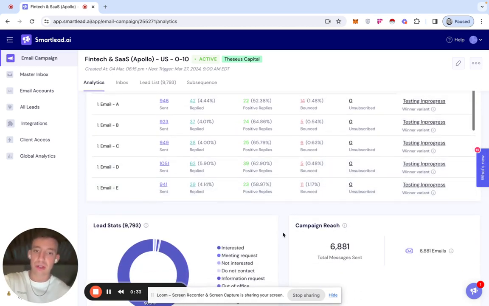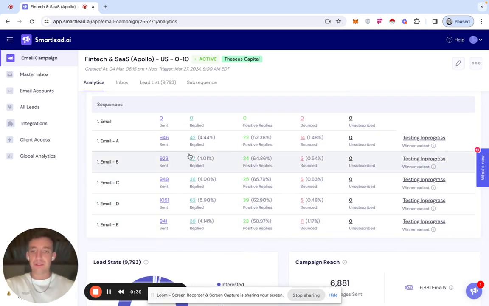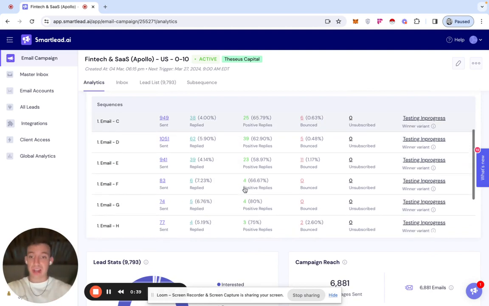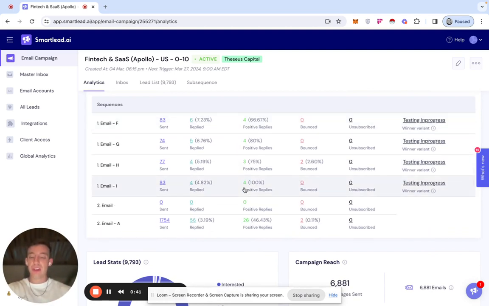So I just wanted to show you what it looks like on the back end as far as the testing goes, and how it might look. So we actually have a lot of different variations, and this is one thing that I think is extremely important when you're first setting up a campaign, even just ongoing as well, right? So you want to always be testing.